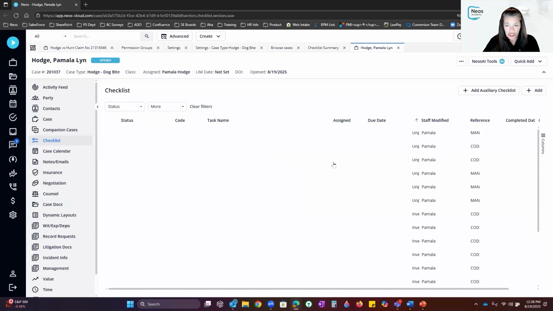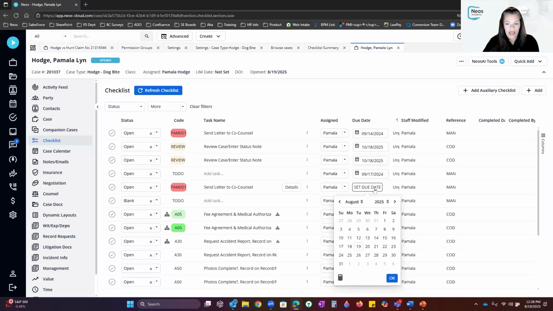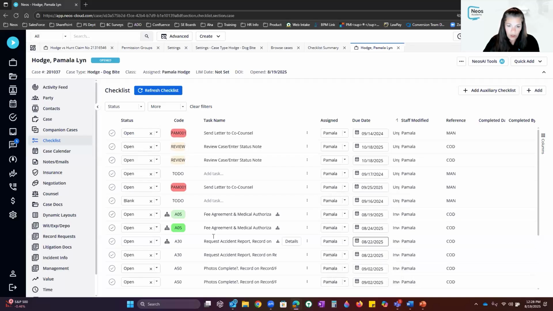So my due date would change to manual. So here, if it is a manual due date, if I have to set my due date, you see where it says set due date here? Notice that any item that says set due date, you must go here to the checklist item and mark it open. Once you mark it open, then you can set your due date. So once you set your due date, you're going to refresh.